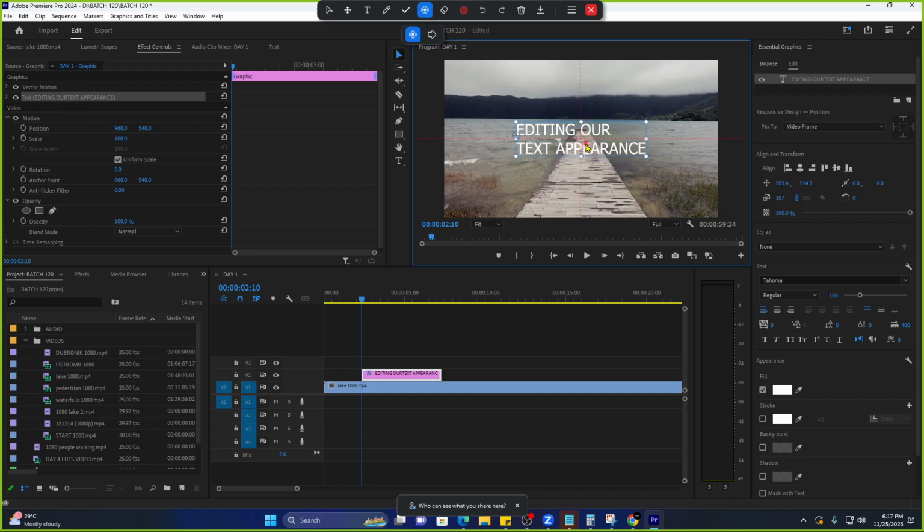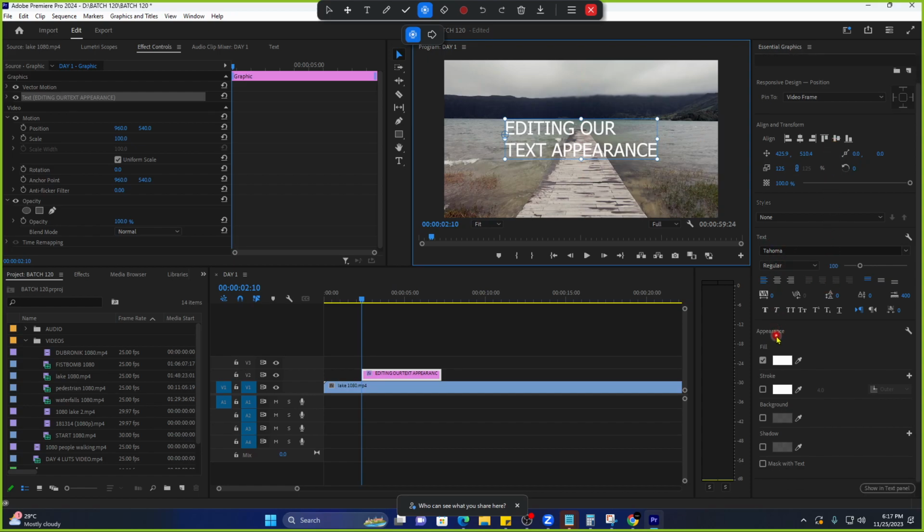So I hold control so I can put it in the center, and just expand it a bit. So that is the align and transform. Just try to use align. Let's jump over to the text and appearance below.